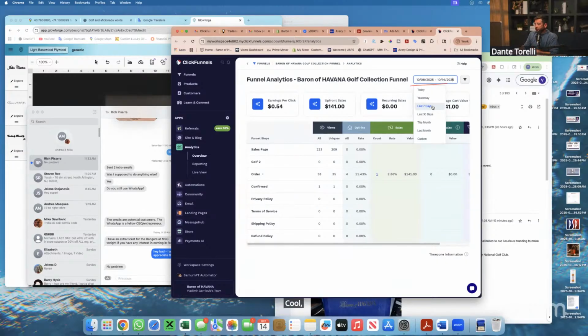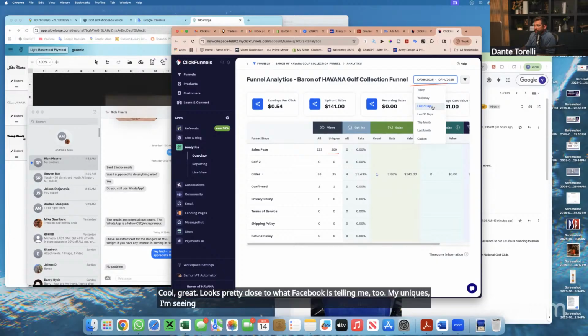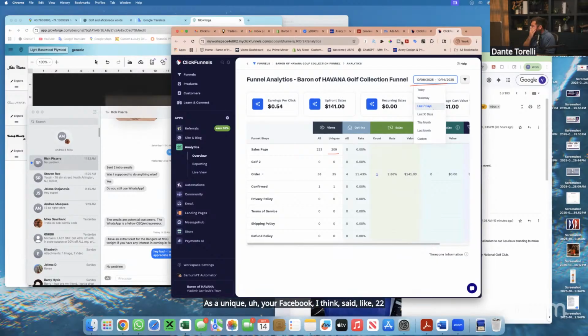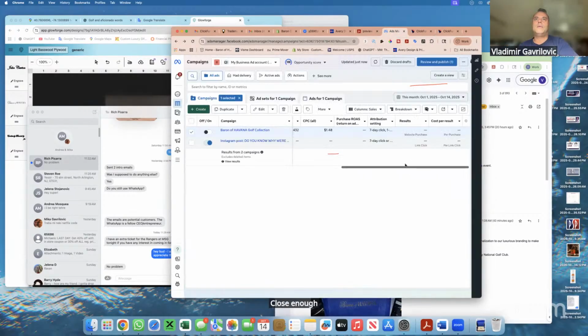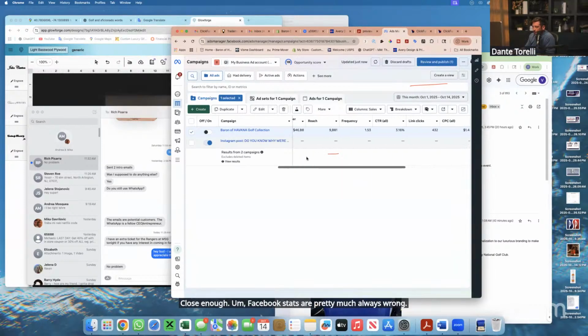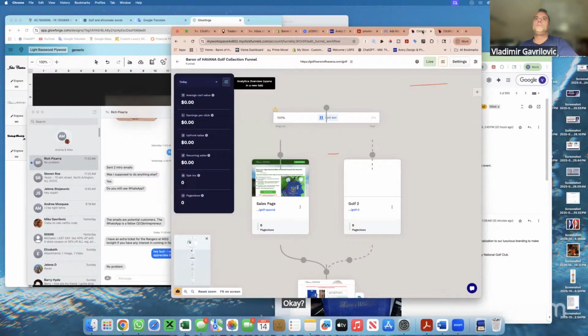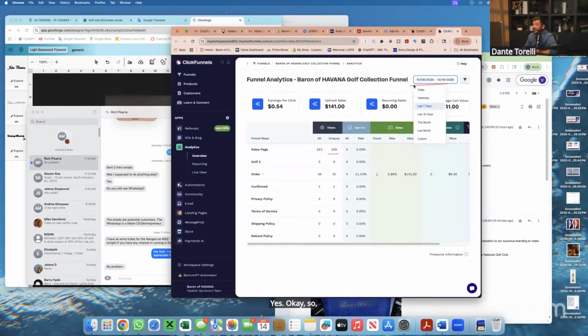Cool. Great. Looks pretty close to what Facebook is telling me too. My uniques, I'm seeing 209 people. Your Facebook, I think, said 220 something. It's possible. Close enough. Facebook stats are pretty much always wrong. Now that we're looking at your analytics, we can see that 200 people went to the sales page and 35 of them have gone to your order form. Of those 35 people, we made one sale. So our conversion is at 2.86%.